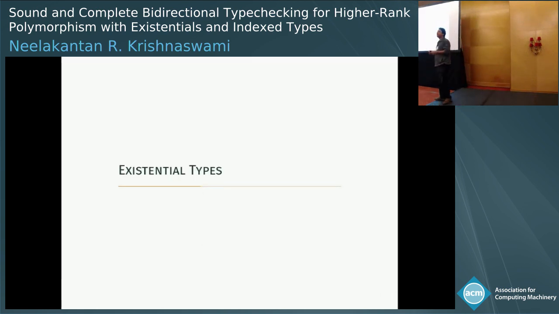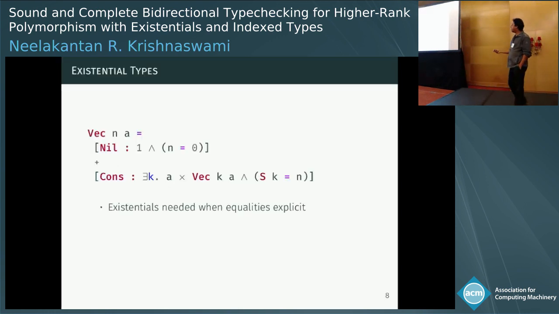Okay, so next, let's look at another feature of the logical interpretation of GADTs. What we saw is that once we made our equalities explicit, we needed some existential types. So in the cons case, we needed to say if we have a vector of length n, then the tail has to be something that's a bit shorter. So we say we have to have a number k such that the successor of k is equal to n, and the tail is length k. And so we've introduced an existential type into this type declaration.